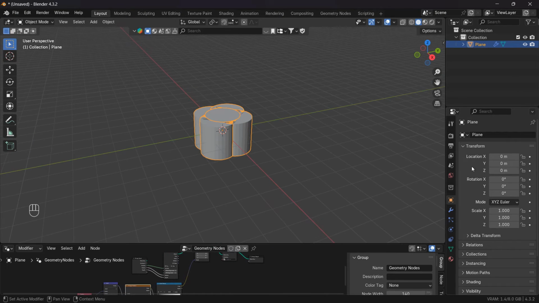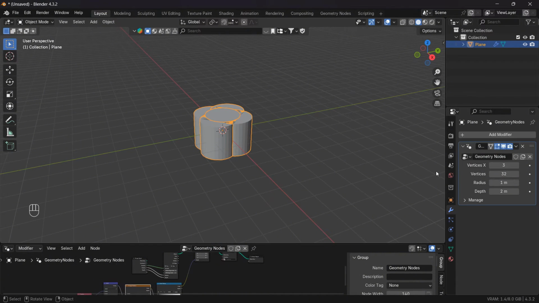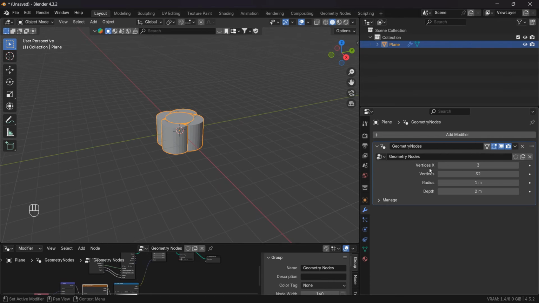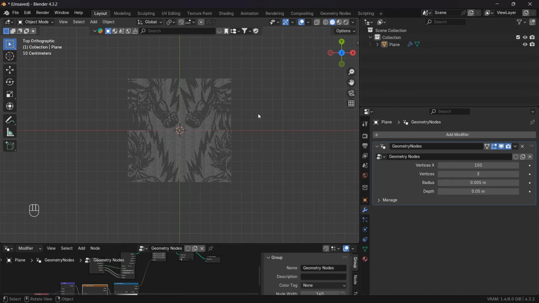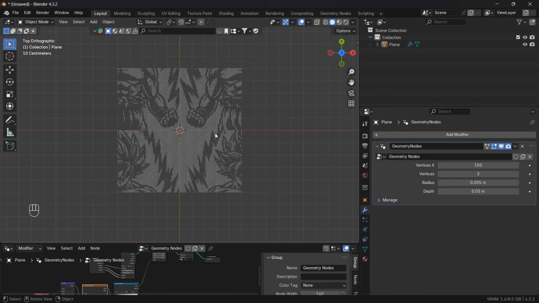Now what you have to do, you have to go to the modifier panel and switch this vertex X to a higher value, like maybe 150, enter, and bring this down to like 3, and radius put it 0.005 and depth 0.05. Okay, if I zoom in, you can see we already having our effect.